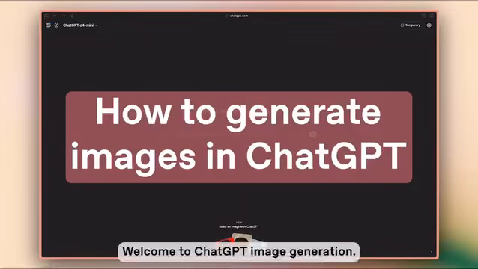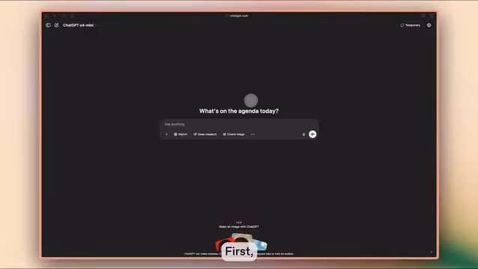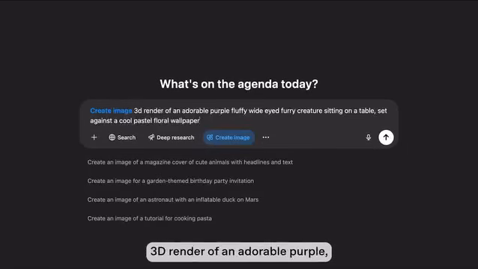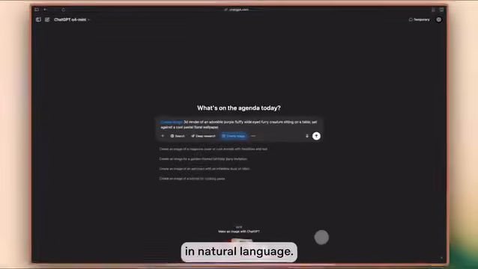Welcome to ChatGPT image generation. First, say exactly what you want to say. 3D render of an adorable purple, fluffy, wide-eyed furry creature sitting on a table set against a cool pastel floral wallpaper. You don't need prompt engineering, you just need to describe it in natural language.